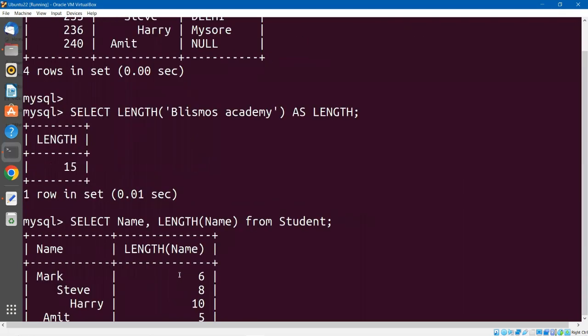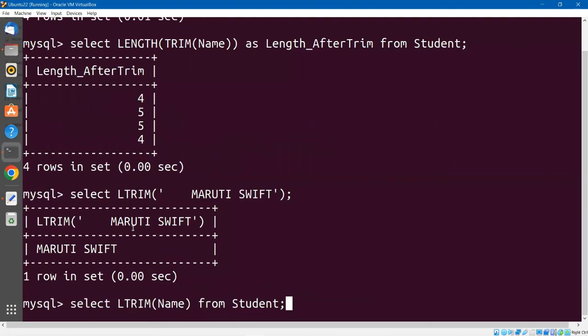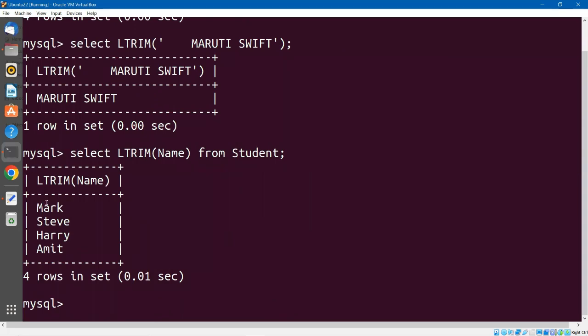If you look at the data here, ltrim works fine. As we know, ltrim deletes the space on the left side. Do we have a space on the left side of mark? No. So it will be intact. How about Steve? Yes, there is a space. How about Harry? Yes, there is a space. How about Amit? Yes, there is a space. So when we do ltrim, all the spaces on the left side of the strings would be trimmed and we'll get a result like this, right? This is how we'll get it.